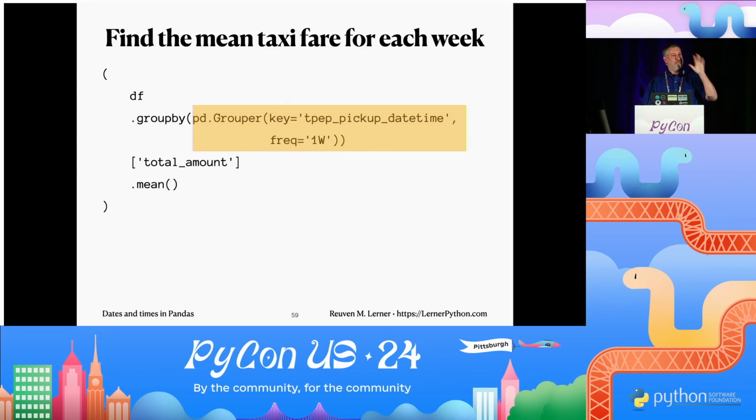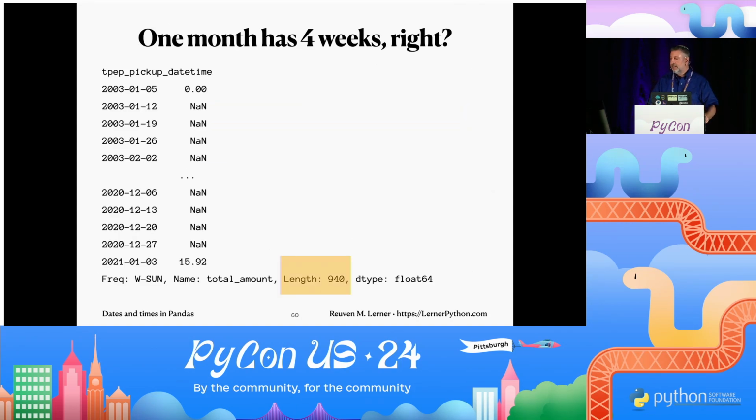Well, let's think about it for a moment. I want to know the mean taxi fare for each week in the data from January 2020. Luckily, we know that 1 month contains 4 weeks, so we will get 940 results. That's a little more than 4 for those of you who are weak on math. What the heck happened? Actually, it's pretty straightforward.